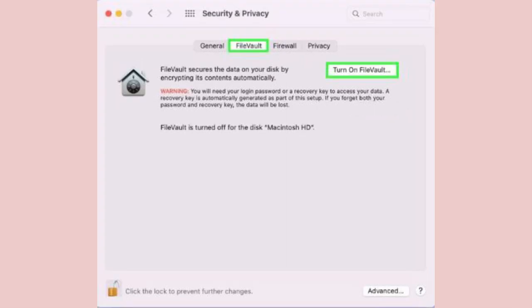Step 4. Click the FileVault tab and read the warning. Remember, when you encrypt the startup disk, you're going to be securing all the folders and files on it. Select Turn on FileVault.